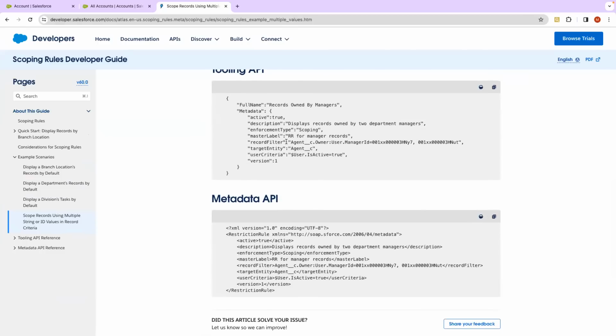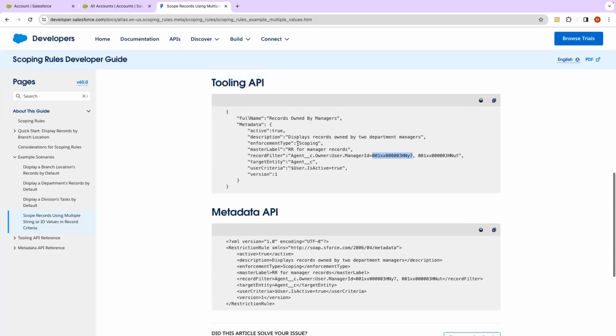If you see this, in the record filter it is saying that the agent's owner user's manager ID equals this. From the UI you will not be able to do this because it will not give you that much flexibility. But if you use the tooling API, you will be able to create the scoping rule with a couple of additional things in it as well.